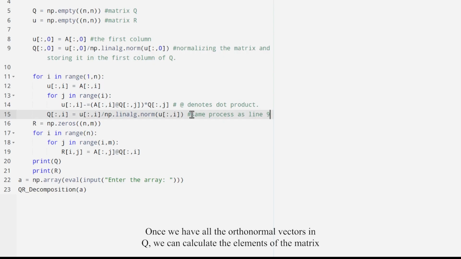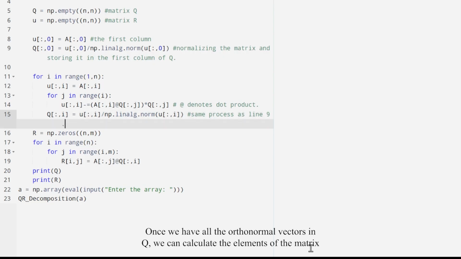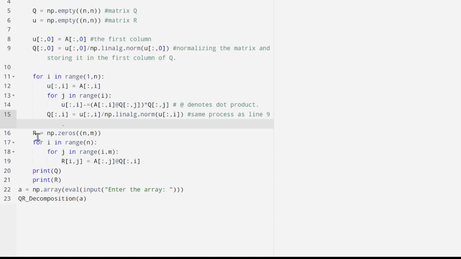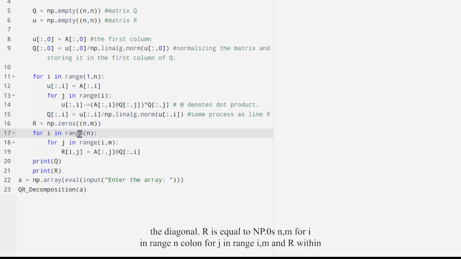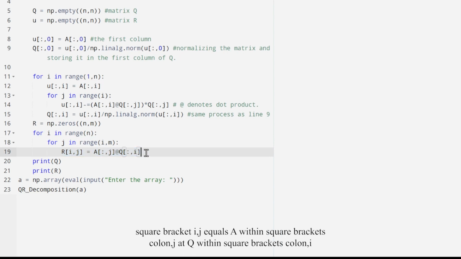Once we have all the orthonormal vectors in Q, we can calculate the elements of the matrix R. The matrix R is upper triangular, meaning it has non-zero elements only on and above the diagonal. R = np.zeros((n, m)), for i in range(n): for j in range(i, m): R[i, j] = A[:, j] @ Q[:, i].